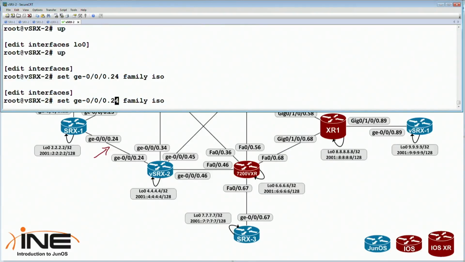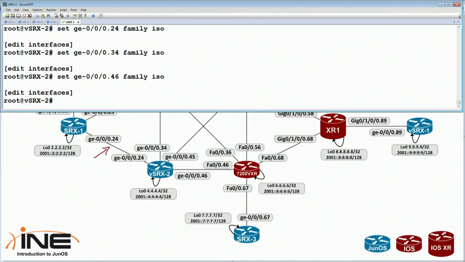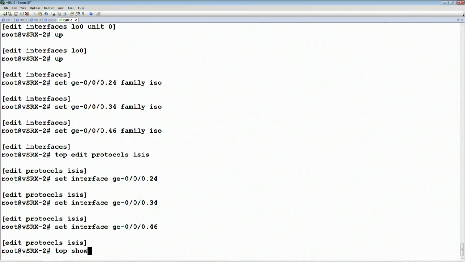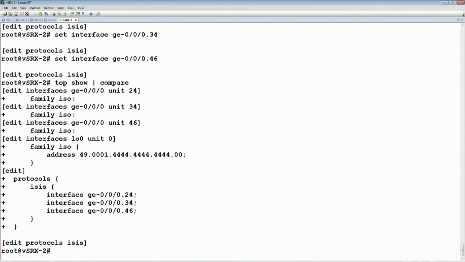So ge-0/0/3, 4, 6, for example. Okay, then under the global process, if we top edit protocols ISIS, we're going to set interface ge-0/0/2, 3, 4, 6. So basically whatever other interfaces that we enabled the family ISO on. So if we top show pipe compare, it's essentially two steps again, under the link level and then also under the global process.